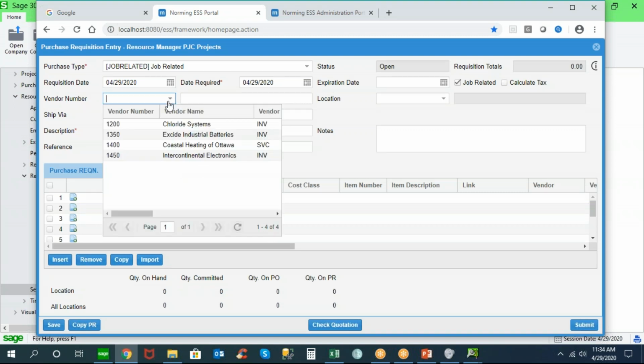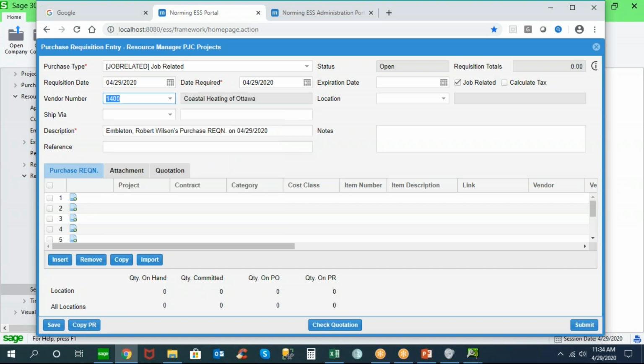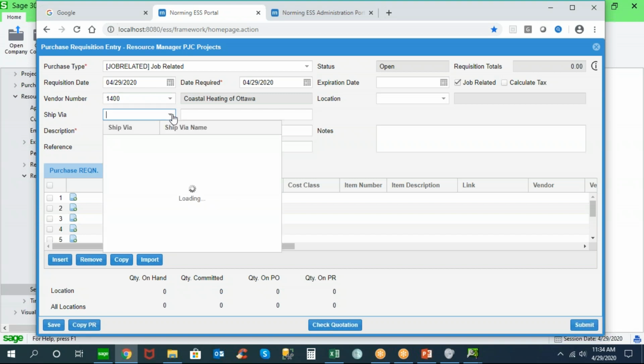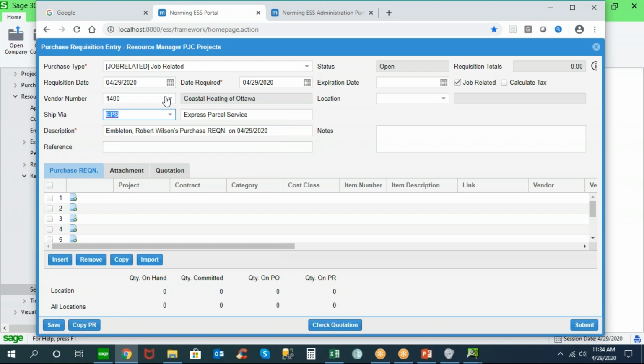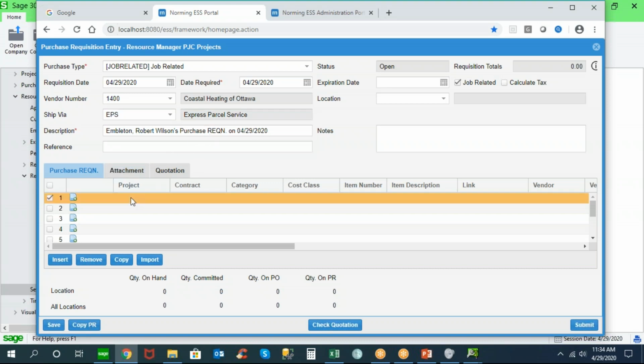So based on the purchase type, when it's job related, you notice that there's a restriction on the number of vendors that we can use. There's also ship via information that might be necessary. So all of the information that's been set up within Sage 300 is visible to the web form. It's just that I haven't logged in to Sage 300. So I can still provide access to Sage 300 information without actually logging in because the web portal is fully integrated into Sage 300.